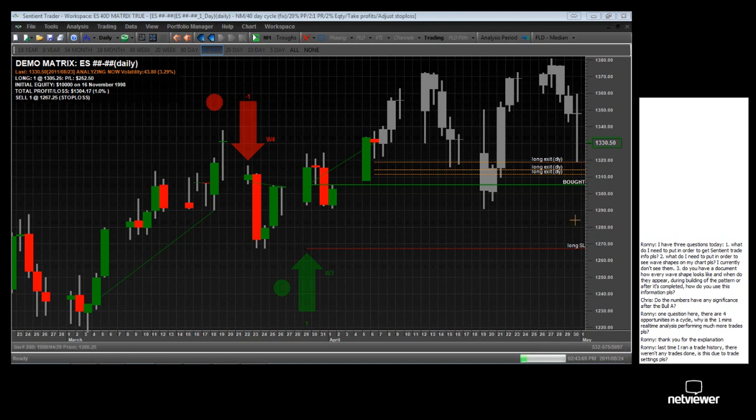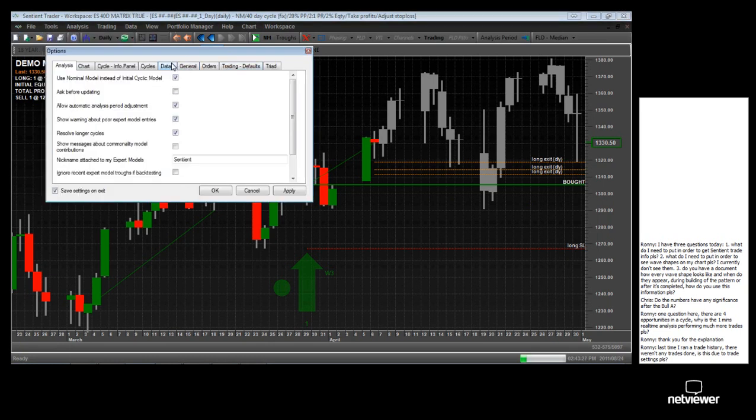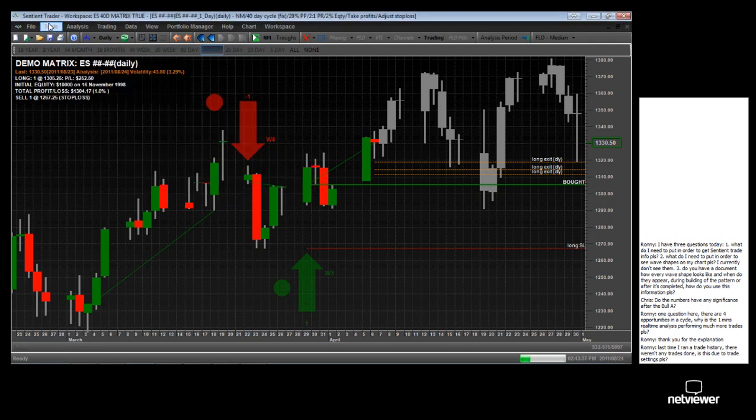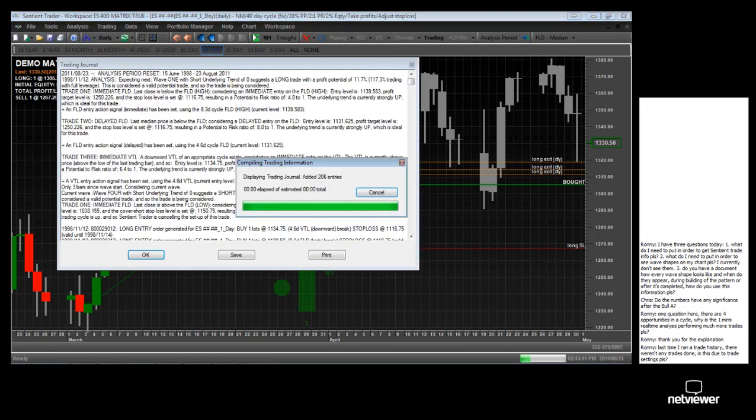I see there's a question in the chat. Last time I ran a trade history, there weren't any trades done. This is due to trade settings. Yes, absolutely. If you build a trade history and no trades are taken, then it means there's something wrong with your trading settings. Okay, there is in fact a knowledge base article that explains in some detail how to resolve that. It's something, again, if we have time, I'll come back to today. Otherwise, perhaps it's something we can talk about next week. It's something many people need to have help with, we found, is sorting out your trading settings.